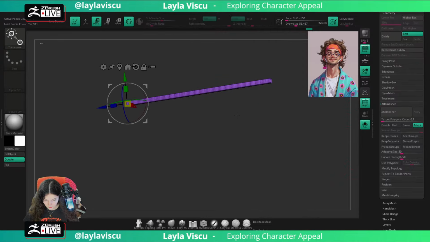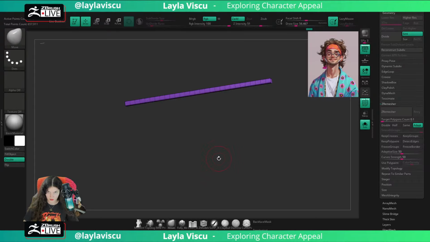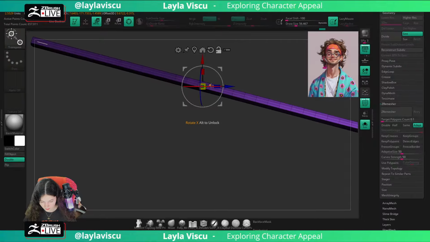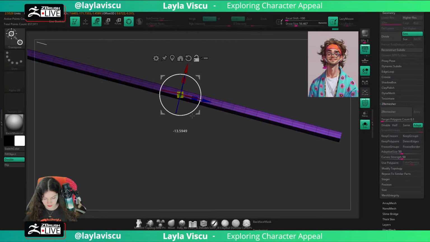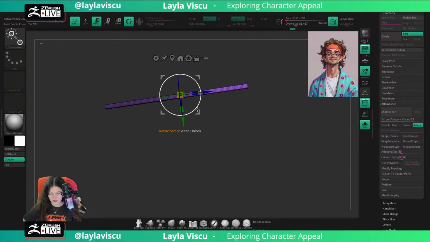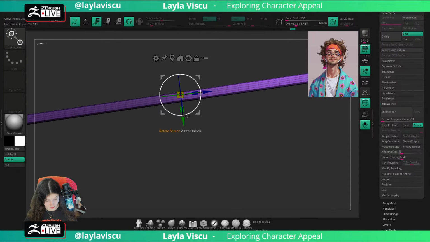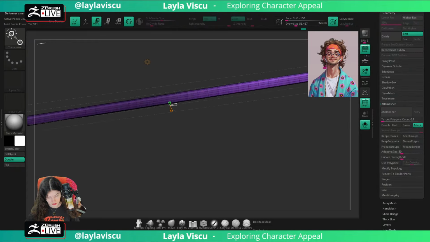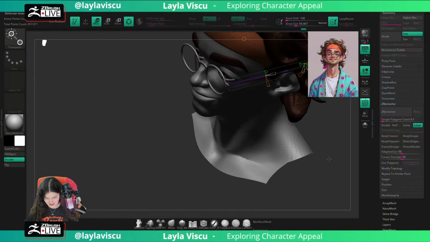So. And now, what do I do? I mask the end bit. I line up the transpose tool to be in the same direction as the handle. And then we bend arc. Do we?